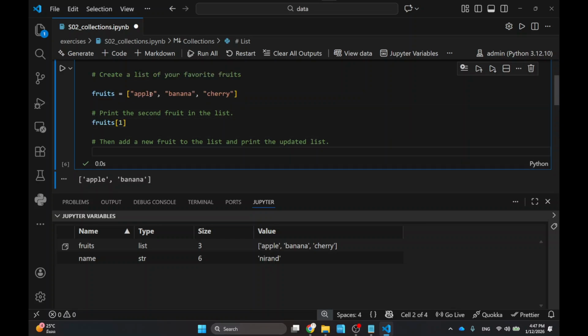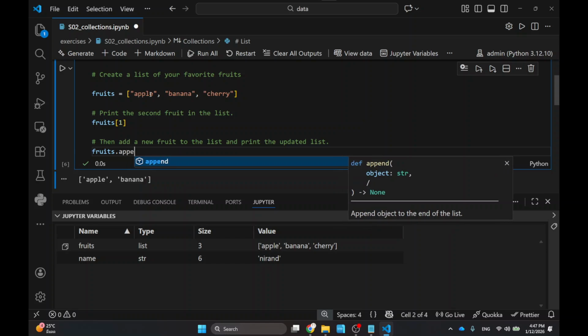Okay, so the next thing is I want to add the new fruit into it. There are many ways of doing it, but the most common one I would say is to use this construct. It's called fruits, and then dot append. And take notice of this particular way of writing. I say fruits and then dot, and then there's something happening. We'll go through this concept maybe today or next time.